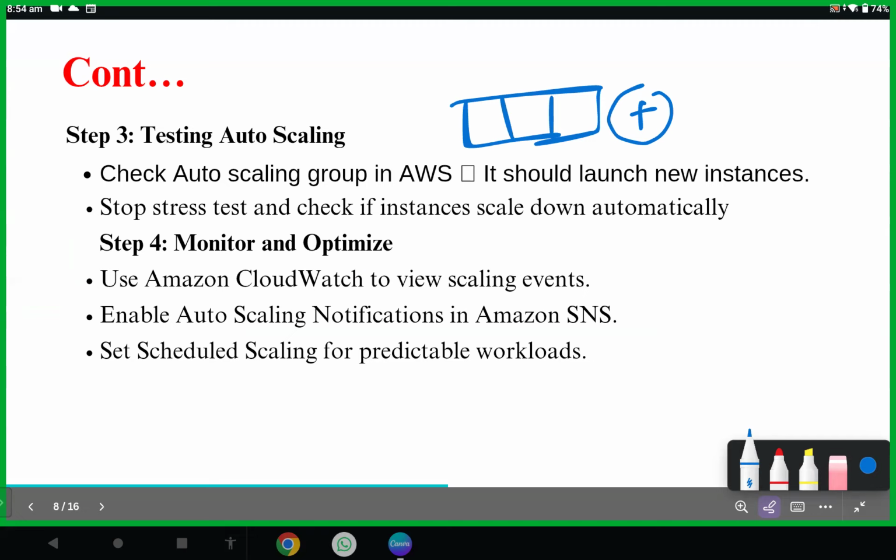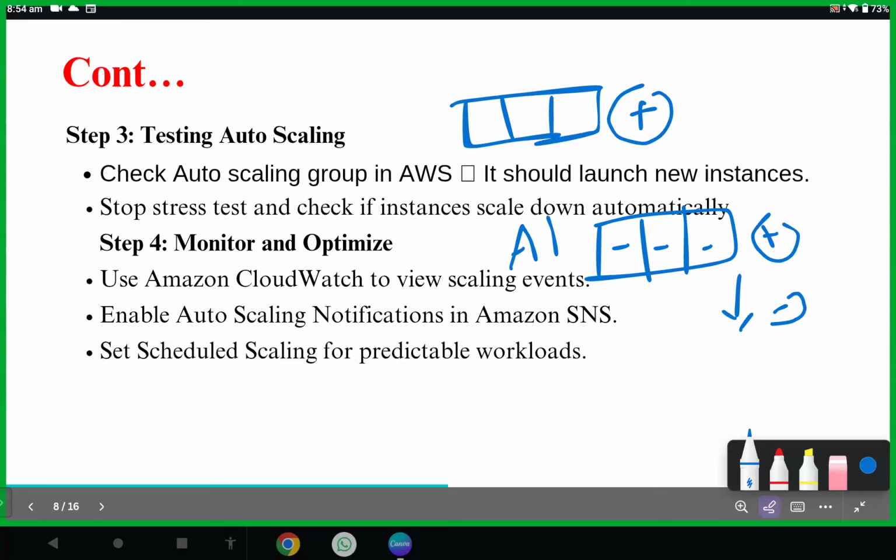So in the target tracking policy, we don't need to attach any metrics or any alarm. It will automatically check for the CPU utilization. It will have an internal configuration that will check for the CPU utilization on each instance and try to get an average. If the average is more than whatever is mentioned over there, based on that, it will add a number of instances. Again, if that comes down to less than that percentage, 50%, it will remove the extra instances.